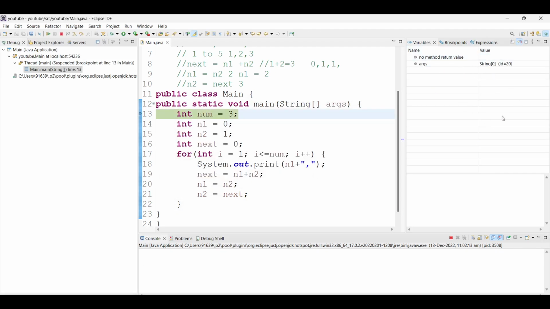Here you can see all the variables and arguments printed. First I step over, going to the next line. Here you can see n1 value is 0, n2 value is 1, and next value is 0. Then i value is 0, because here i equals 0. After that i is shown, so in the console you can see 0 is printed.